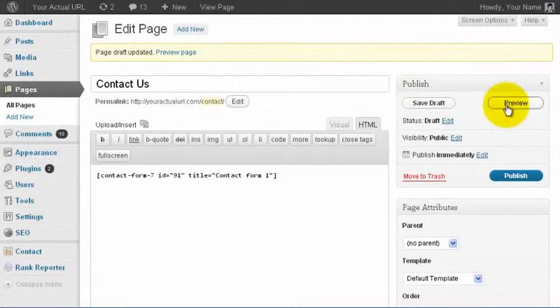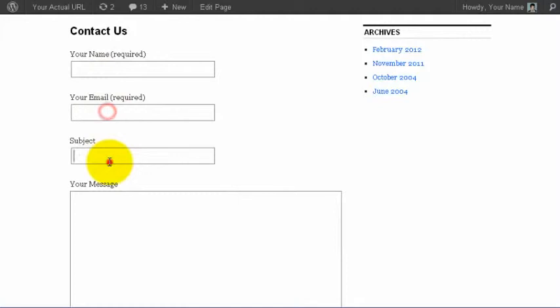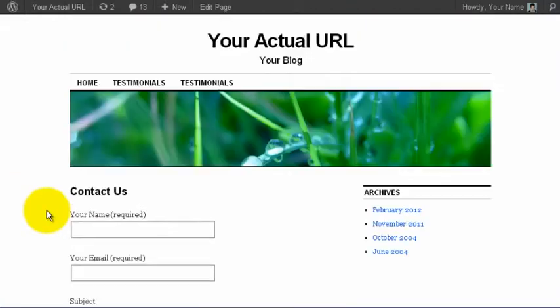Once the draft has been saved, you can click on Preview to view this page, and you should see the contact form appear over here. So that's how easy it is to install the Contact Form 7 WordPress plugin to your WordPress blog. In the next video, I will show you how you can further customize the contact form by adding in different fields, etc.